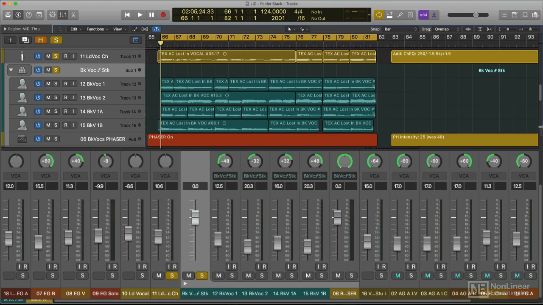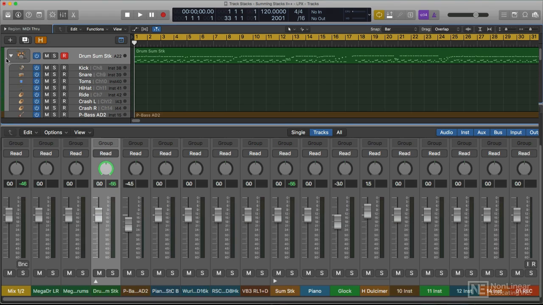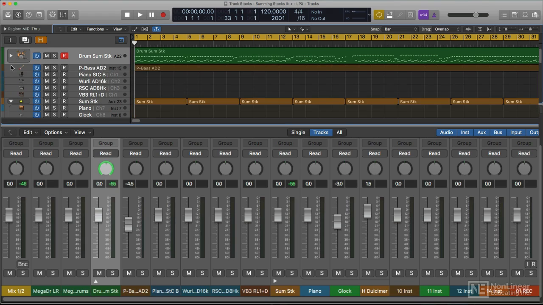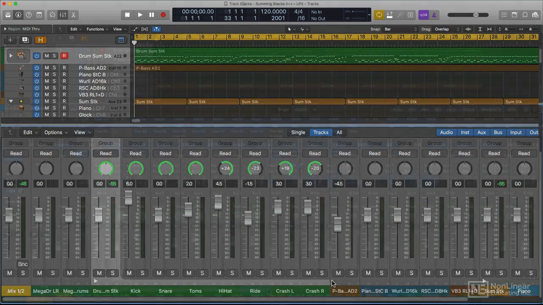There are certain times when you might want a stack to be open in one area and not the other. For example, if a stack consists of several tracks of the elements of a virtual drum kit, it might make sense to have it closed in the tracks window, since with that kind of stack, the drum recordings, the regions, will only be on the main track. But at the same time, it would also make sense to have it open in the mixer window, so all the different kit pieces can be seen and tweaked conveniently. We'll look at a drum stack like this in more detail in the next clip.